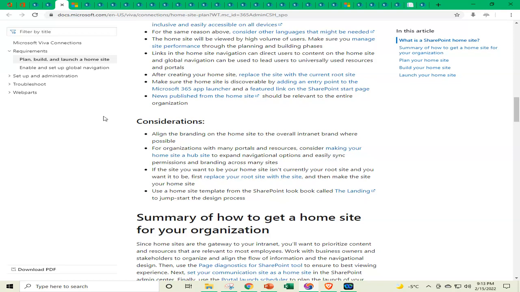For organizations with many portals and resources, consider making your home site a hub site. If we have even more sites, those should be linked with the home site. That can be achieved nicely if we make our home site a hub site, and then the other remaining sites its associated sites, to expand the navigational options and easily synchronize permissions and branding across many sites.